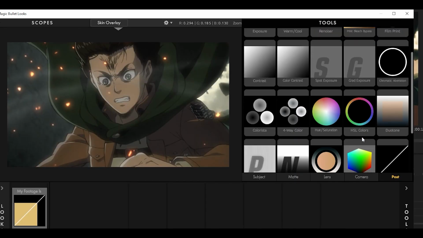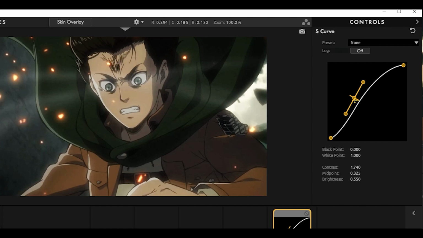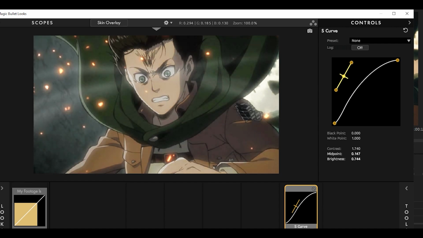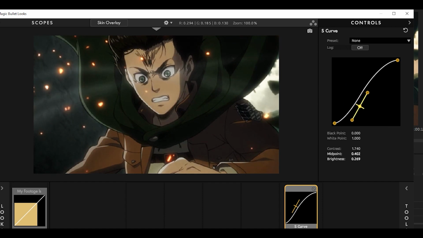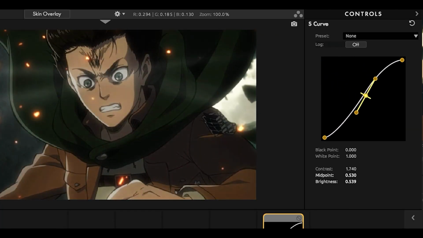The next effect that I like to use is in the post tab and it's called S-curve. To me it's a little bit like the contrast effect but much better, and it's very experimental. So you can see that there's this graph over here that appears. Dragging it up will make the clip brighter and dragging it down makes it darker. And when I say up, I mean the top left, and when I say dark, I mean the bottom right.